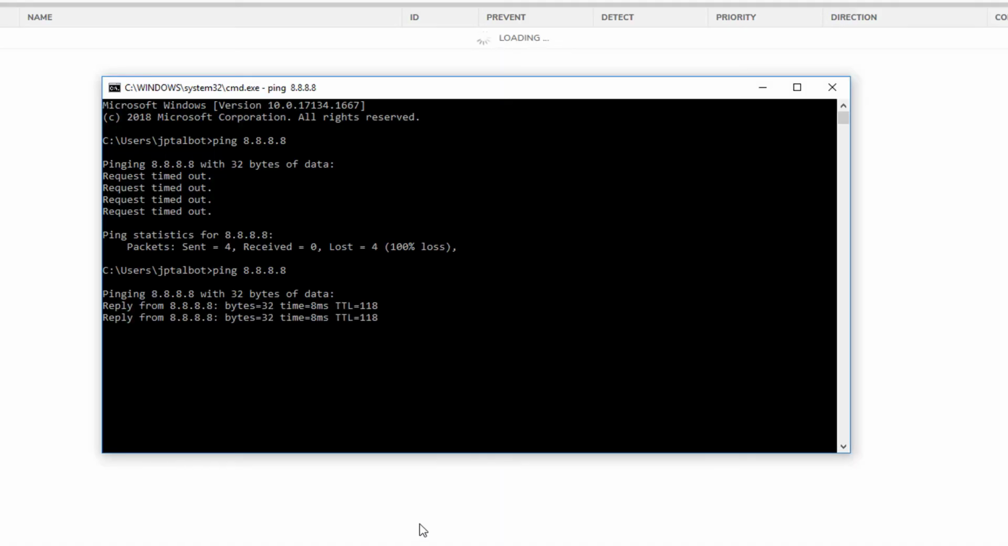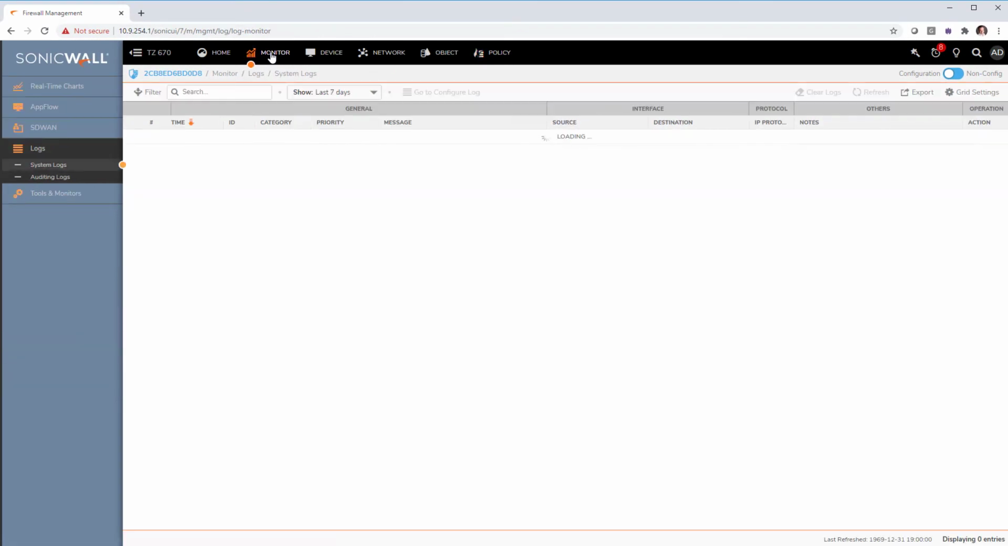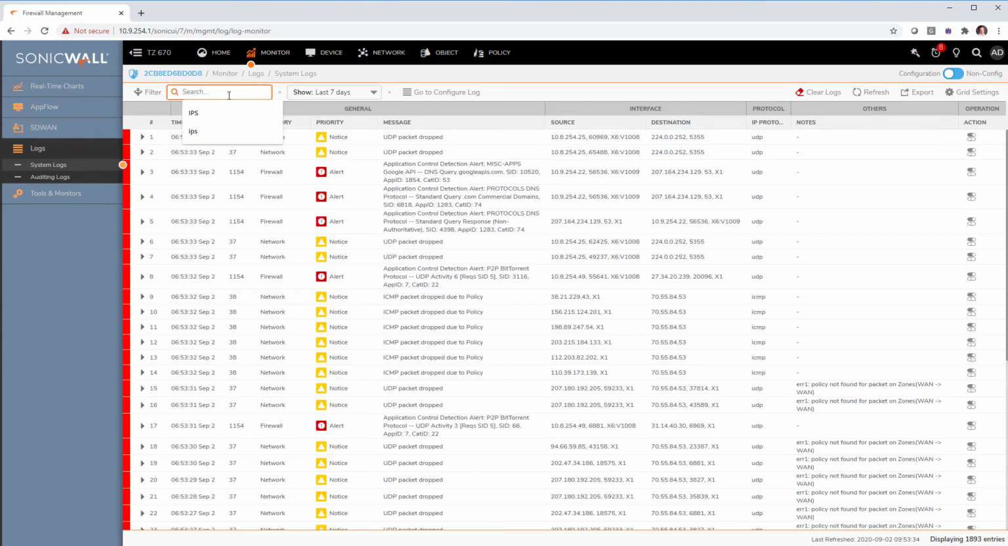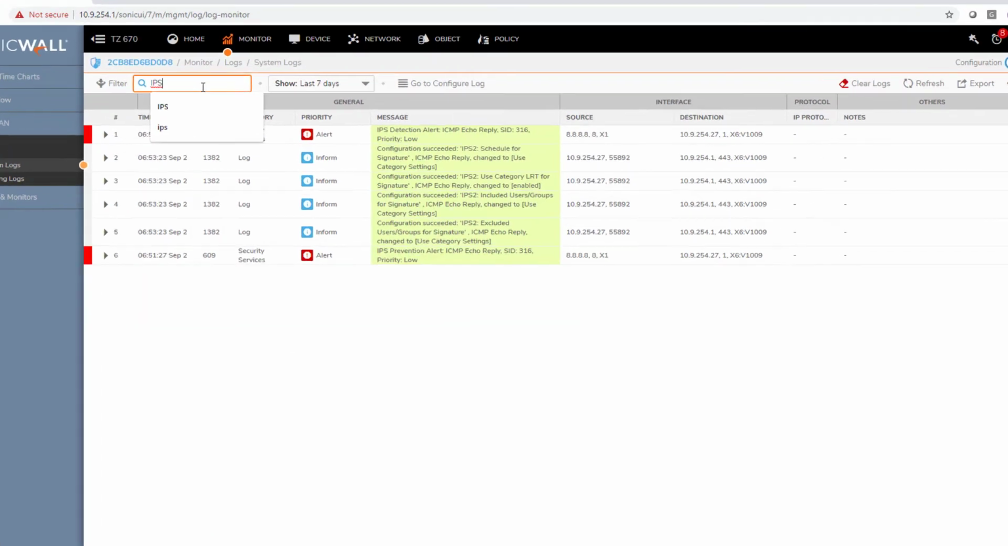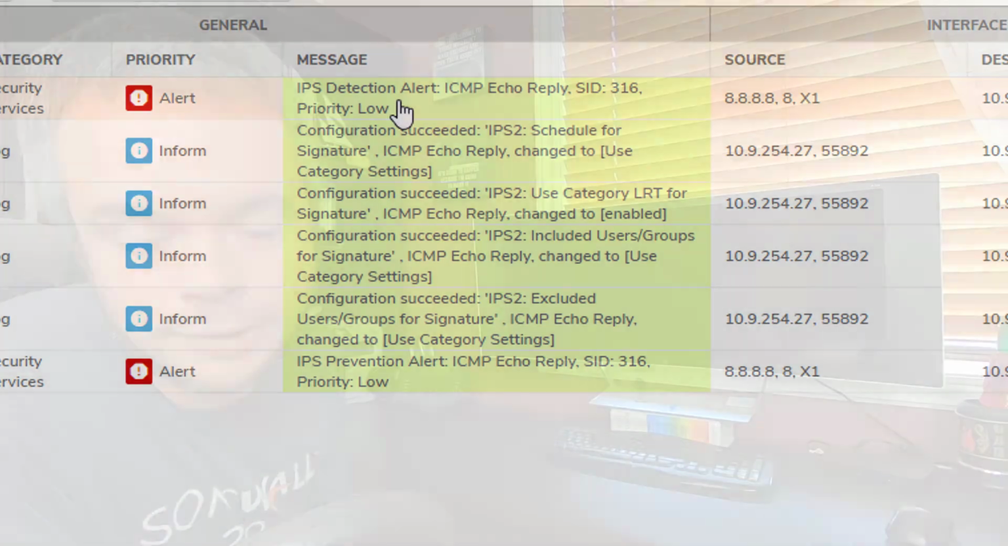And as you can see, my ping is working. We'll go have a look in the logs and see I still do have an IPS that triggered, but see the difference? The one at the bottom is prevention and the one at the top is detection. It means that we've detected it, but we let it go because of course we've set an exception to disable this IPS signature.